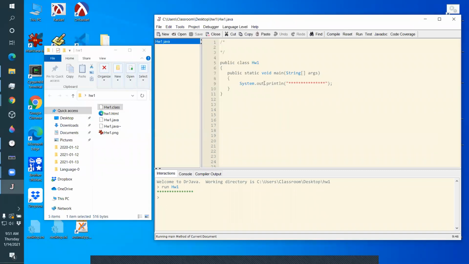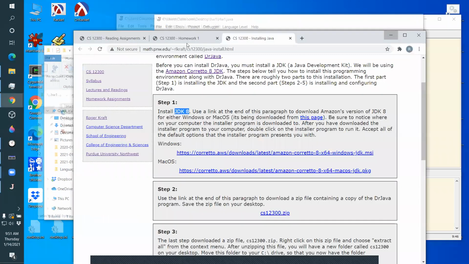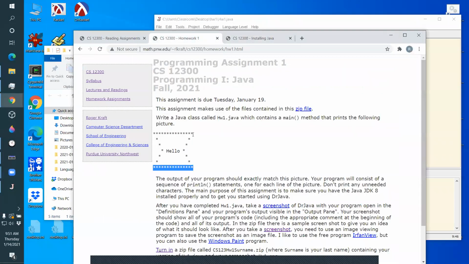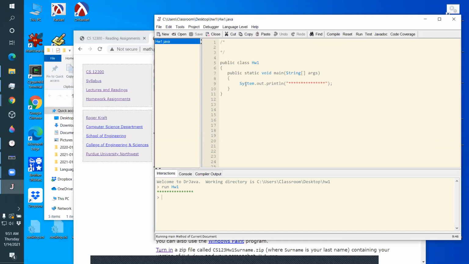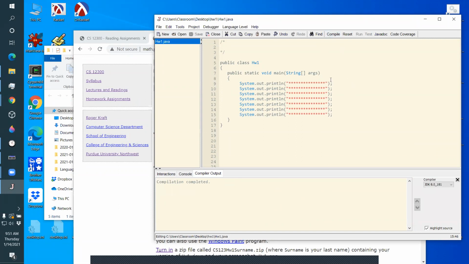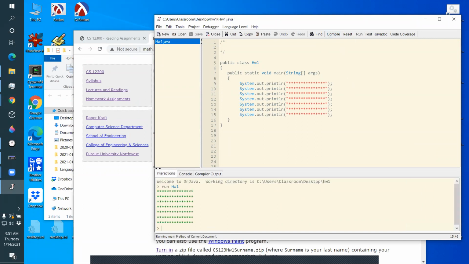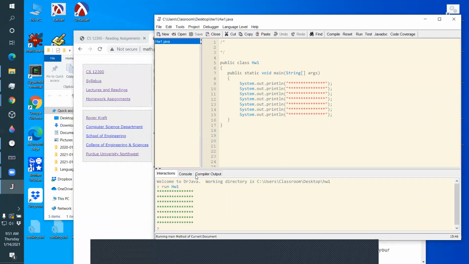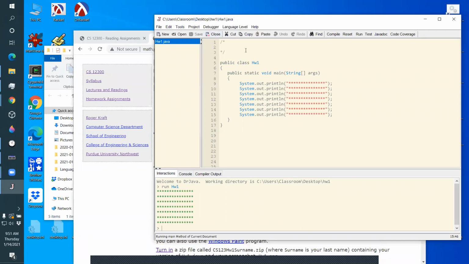So I've got one line of output. For example, I'm supposed to get all these lines of output. There's 1, 2, 3, 4, 5, 6, 7 lines of output. So you're going to need to do more of these to get all the output. So there's 7 lines of output, but they're all the same. And then if I run it, now I've got 7 lines of output. So you have to modify this to make it the homework assignment.